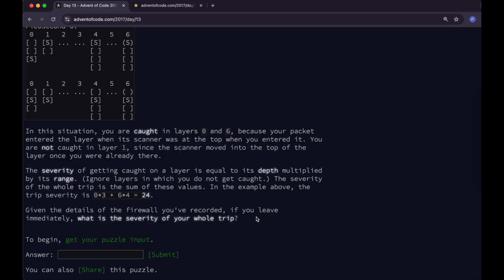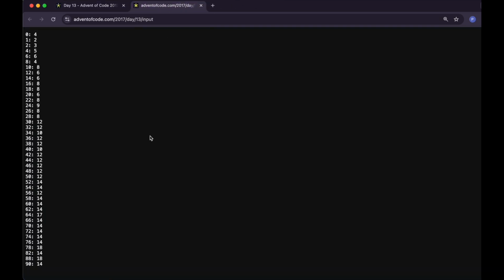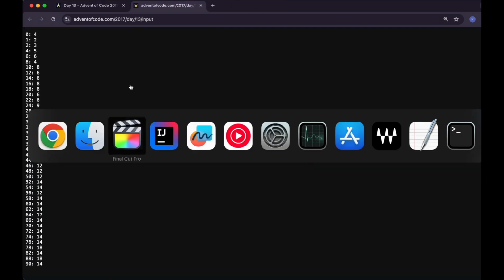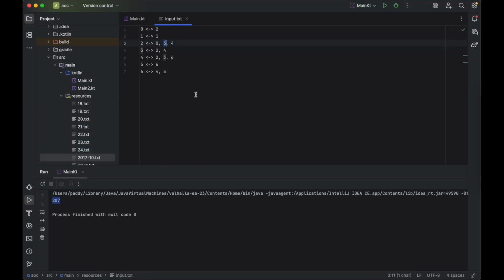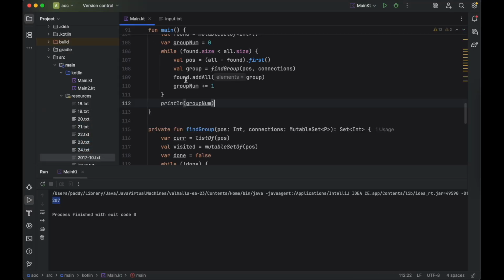Given the details of the firewall, if you leave immediately, what is the severity of your whole trip? So this is the full input. Let's start with the example.